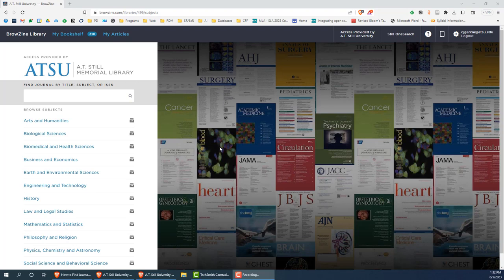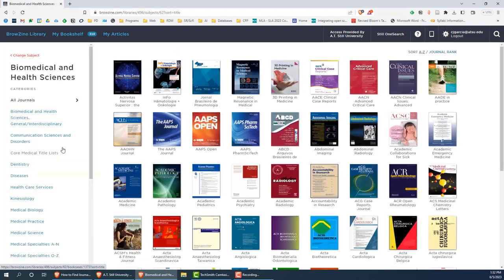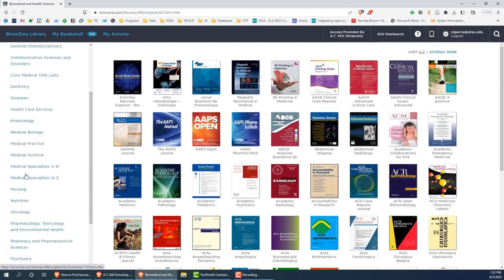Now, let's say that we are interested in internal medicine and want to know what journals are available on this subject. We would start by choosing the broad subject category, Biomedical and Health Sciences. When we click on this broad subject, we will have a full list of all the relevant journals on the right, and on the left we'll have additional subcategories that we can use to specify the subject we are interested in further.